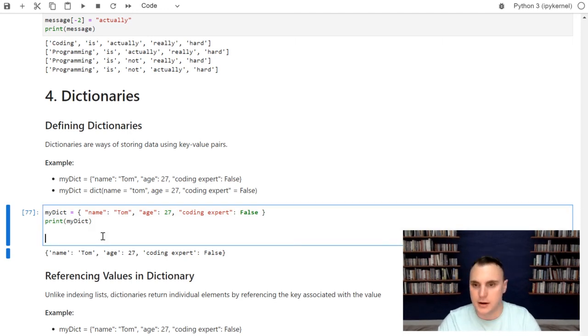Another way, and I don't use this one as much, but you definitely can use it. You can define my dictionary, sorry, not with squiggly brackets, but with the keyword dict, D-I-C-T, followed by parentheses. What this is going to do is go one by one. So I'm going to say the name is equal to Tom. And then I'm going to say the age is equal to 27. And then the last one is coding expert is going to be equal to false.